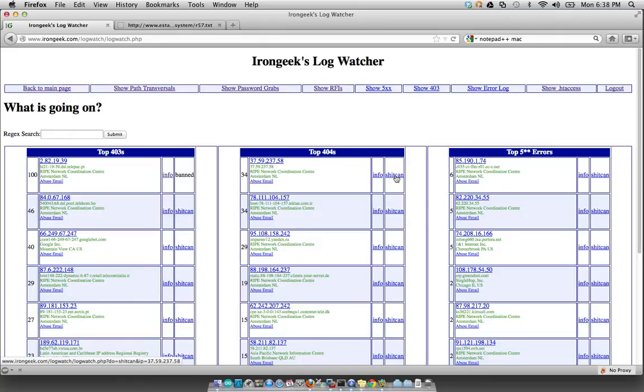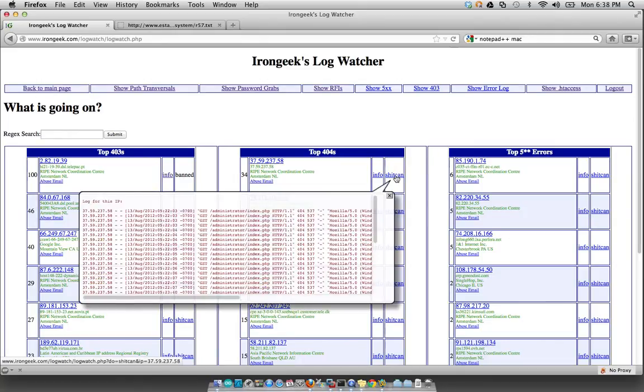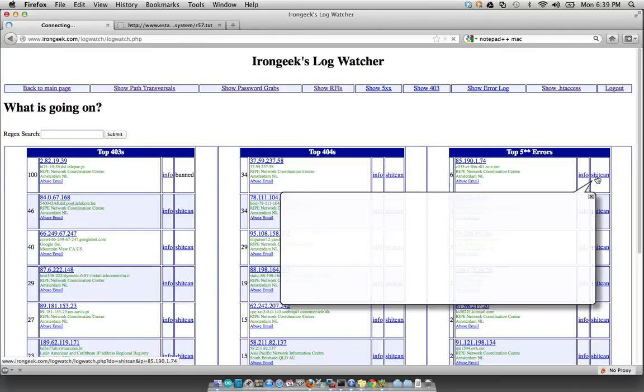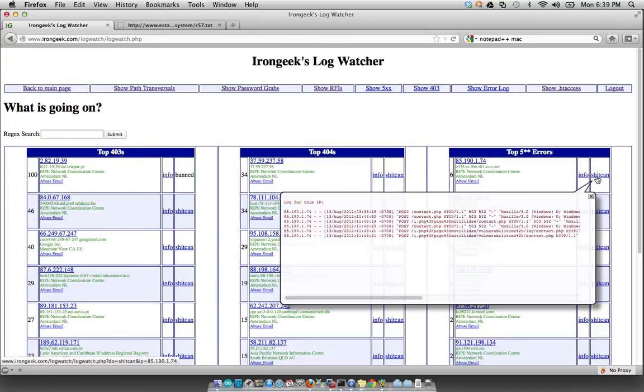I can mouse over something else, and you'll see it gives me a list of what the people have tried to do. In this case, you'll see someone tried to access the directory administrator and index.php, which isn't there, so it gives a bunch of 404 errors. Similar things go on with this. You see people trying to post stuff that causes errors in my application. And as I said before, web scanners, ones looking for vulnerabilities, will a lot of times cause a lot of 500 and 400 series errors.